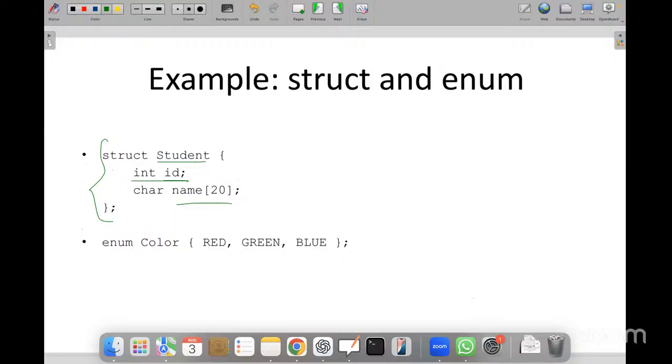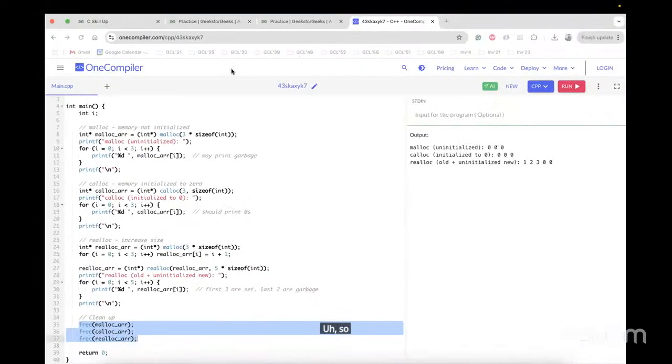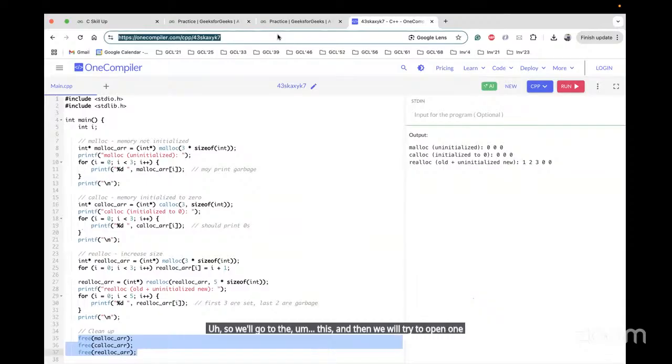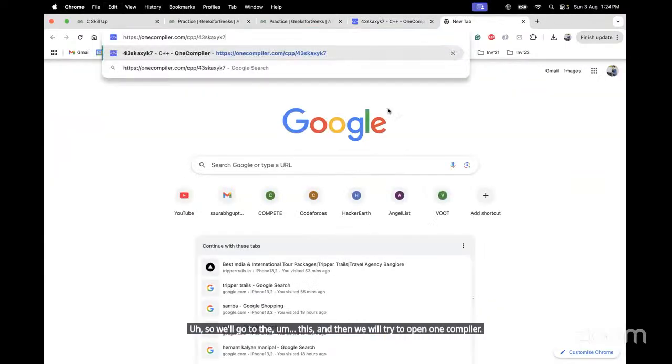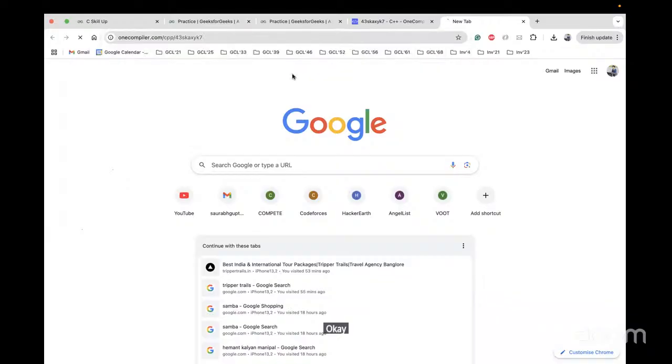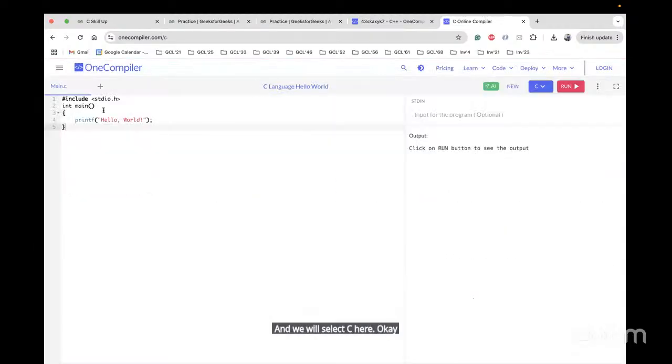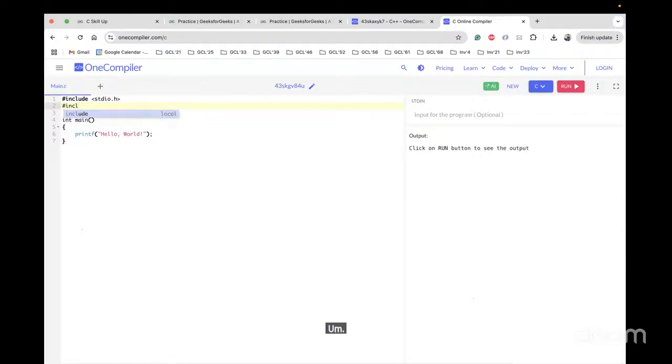So we'll go to this, and then we will try to open one compiler here. Now we'll go to new and we will select C here. I'll quickly try to create a structure here. Hash include, I will include string.h.